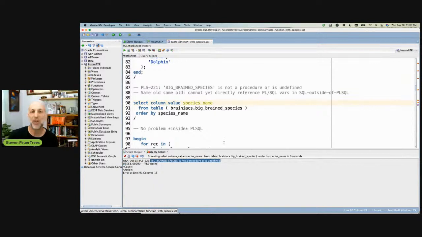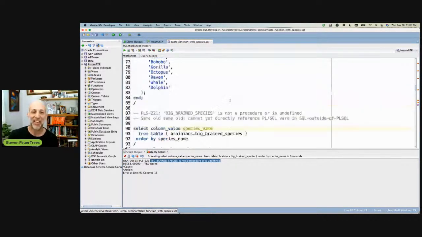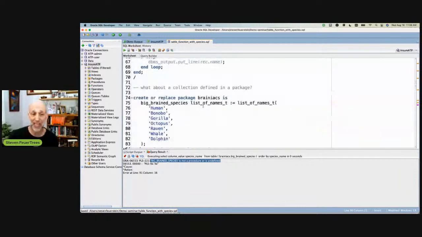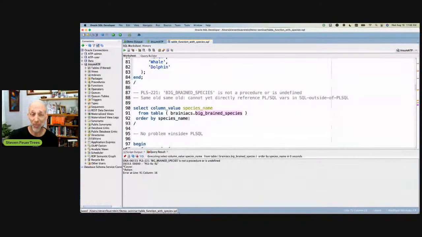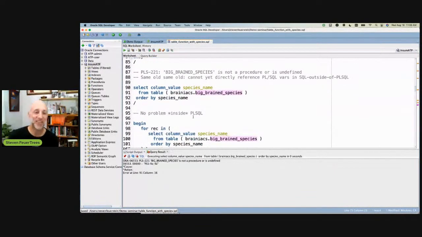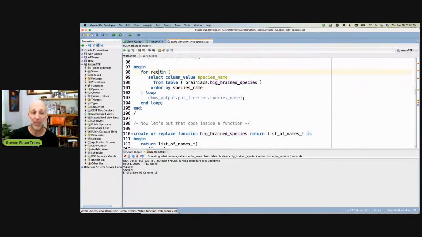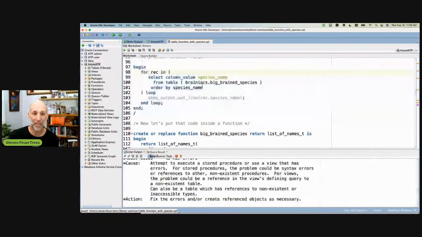So what you see here is nothing new, really. You can't directly reference global or package specification-based variables, whether they're strings, dates, or collections, directly inside SQL. Hopefully that will be fixed soon. But again, if you do it inside PL SQL, no problem. So packaged collections, the same as local collections, as long as the type they're based on is known in the SQL engine. Let's keep going.